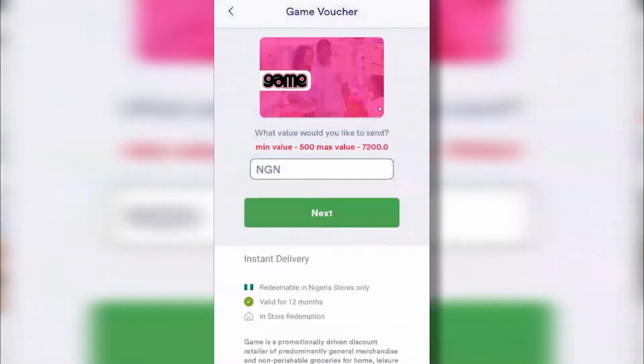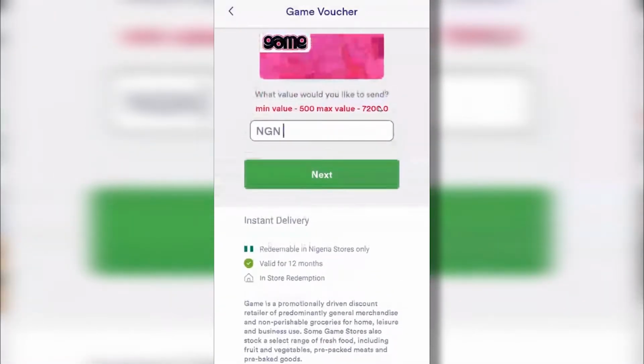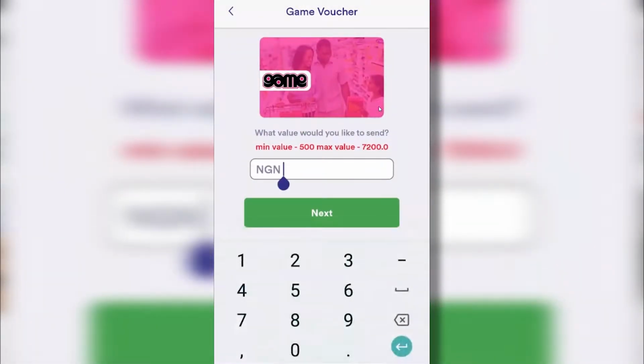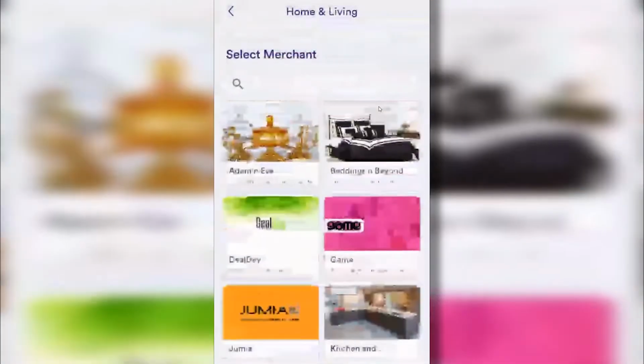Largest discount retailer. Minimum value 500, max 700. So this is obviously Nigerian naira, which I don't really know what their currency is. But obviously, you put in how much you want to send here. Let's just put the minimum of 500. And then you put in their name, last name, address, and phone number. I'm not going to do it for Nigeria. I'm going to try and do it for myself, because obviously I live in England.